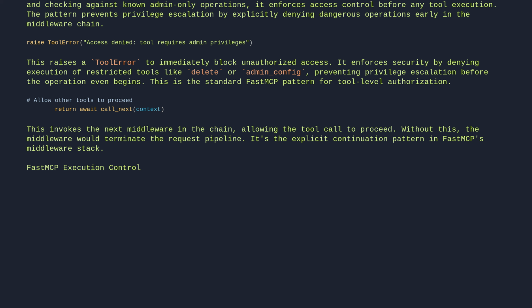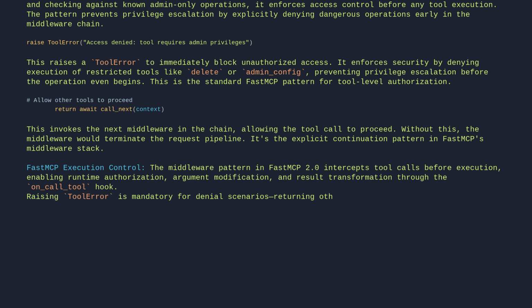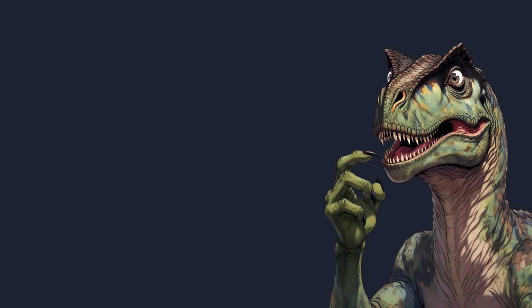FastMCP execution control. The middleware pattern in FastMCP 2 intercepts tool calls before execution, enabling runtime authorization, argument modification, and result transformation through the on_call_tool hook. Raising ToolError is mandatory for denial scenarios. Returning other values breaks the error propagation chain and may expose restricted functionality. This pattern creates invisible gates that protect your system while remaining transparent to valid clients. The middleware that stands between everything belongs to nothing.